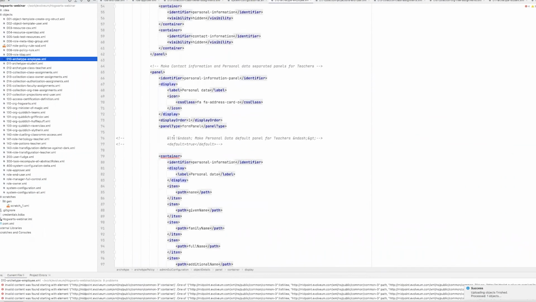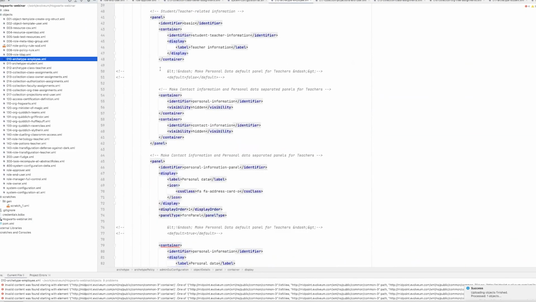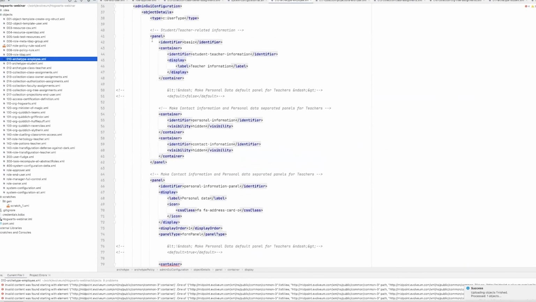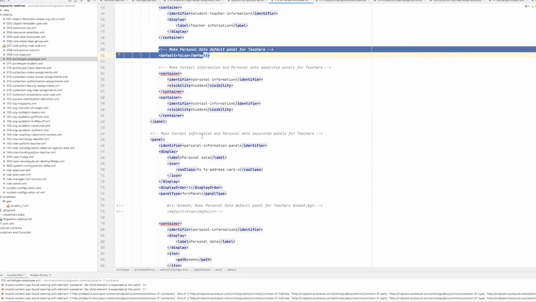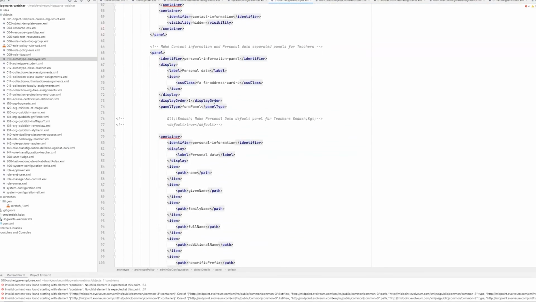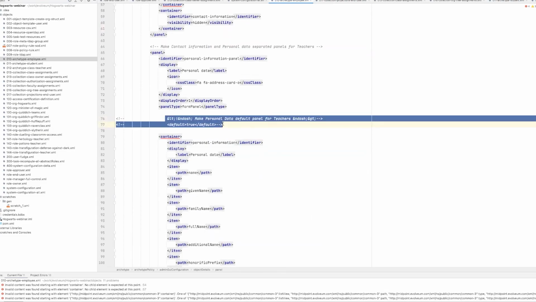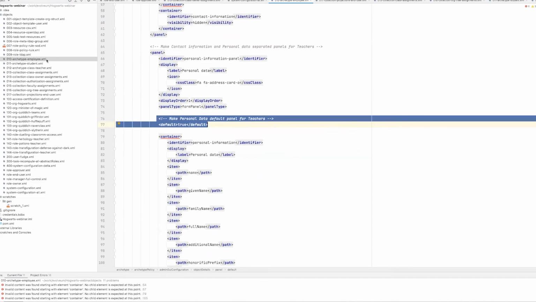We need to make the changes in two places. First of all, as the basic panel is the default panel, which is pre-configured by MidPoint, we need to set it to false to let MidPoint know to not consider this one as the default. And now we need to make our new personal data panel the default.